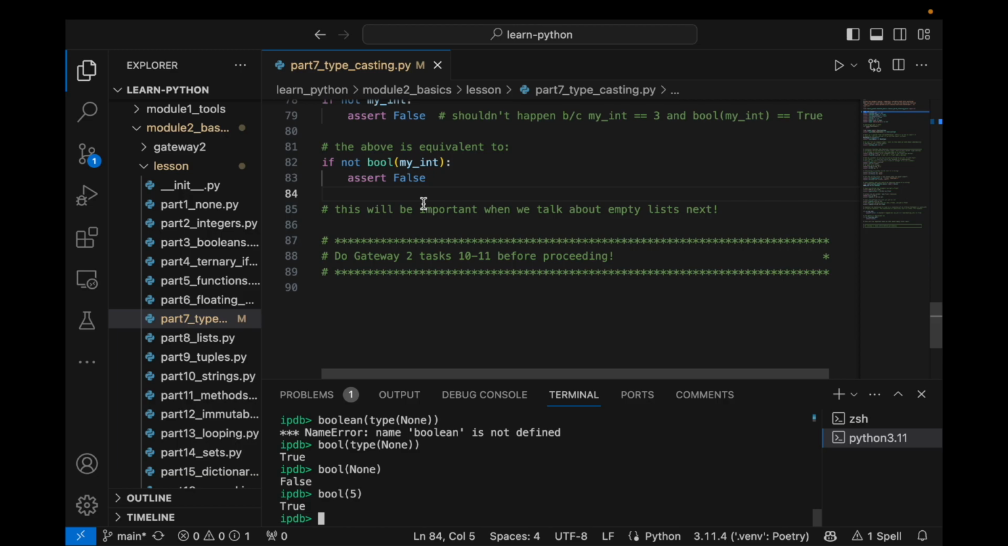Okay, there's some more gateway exercises, so go ahead and do those, and then afterwards proceed with lists.